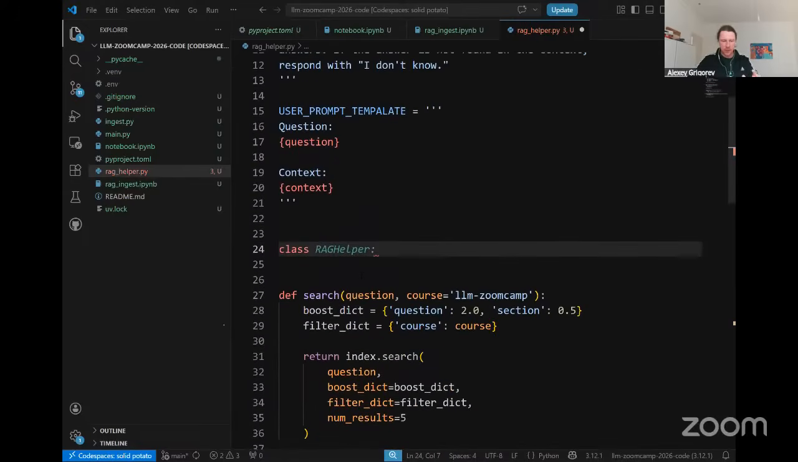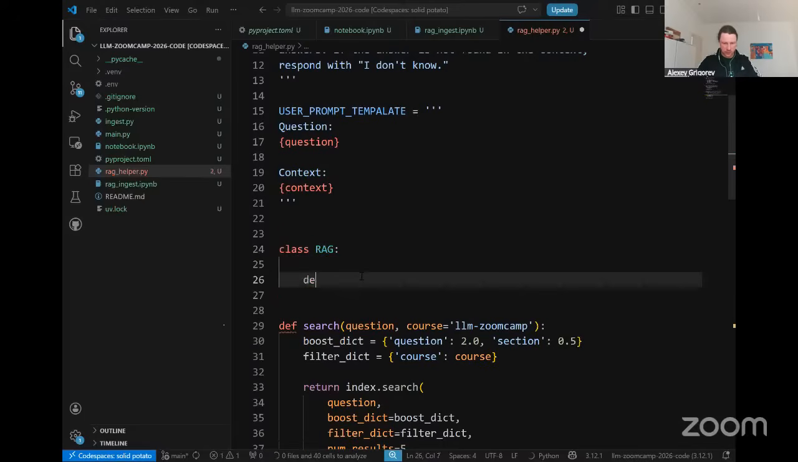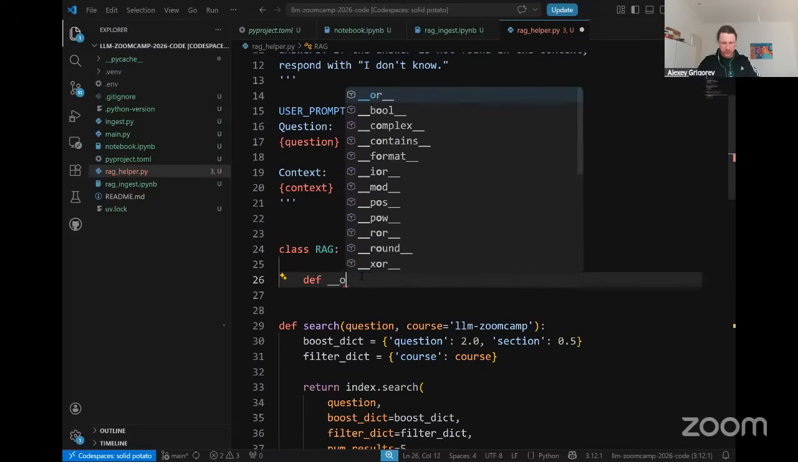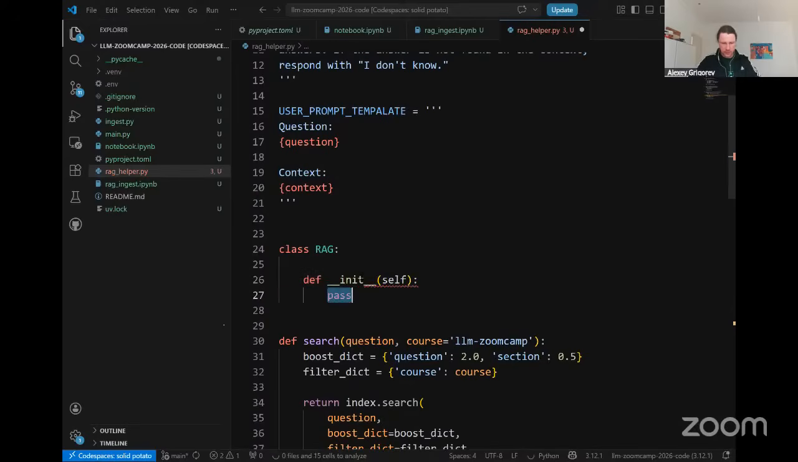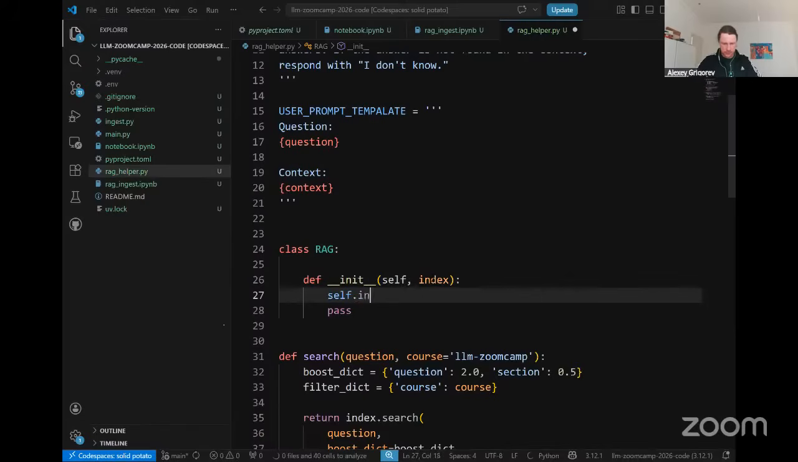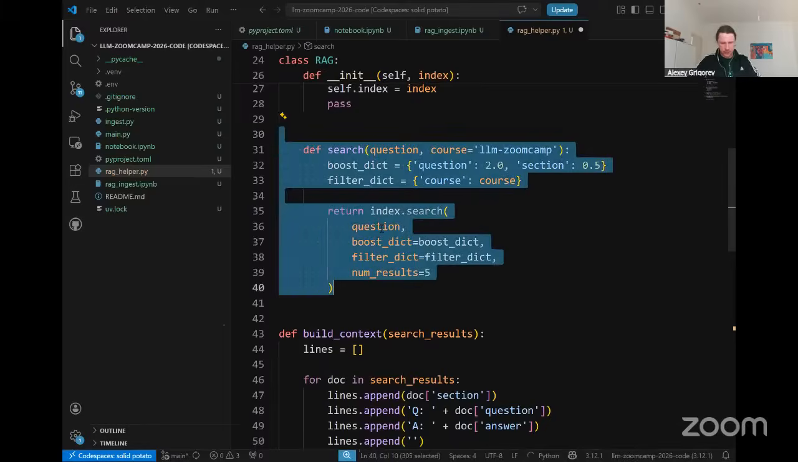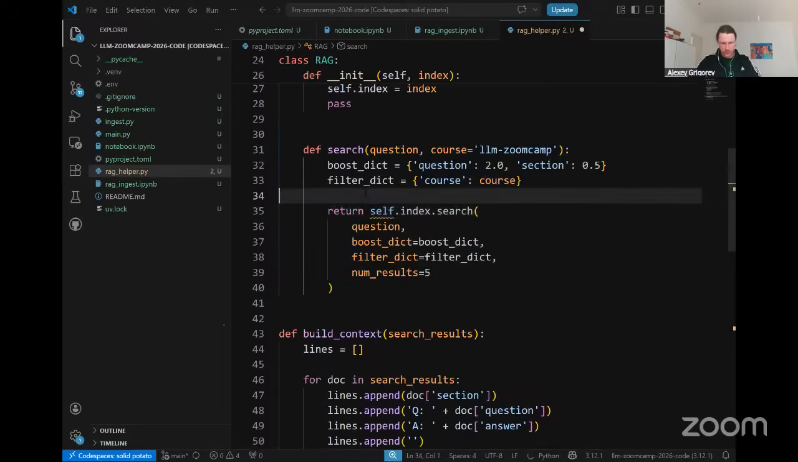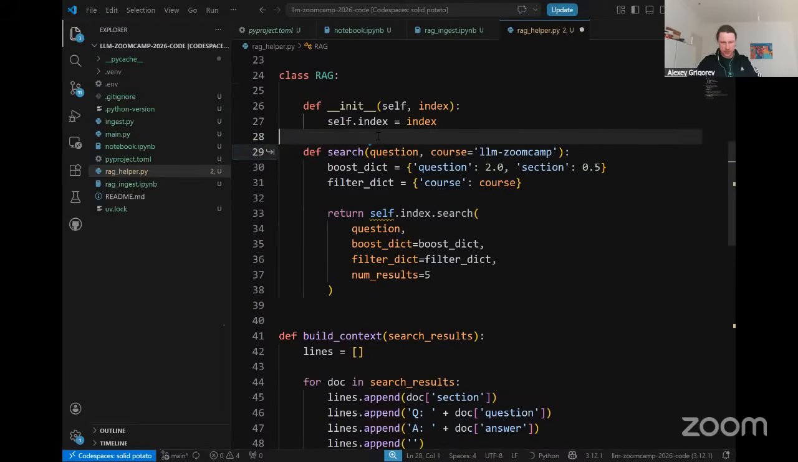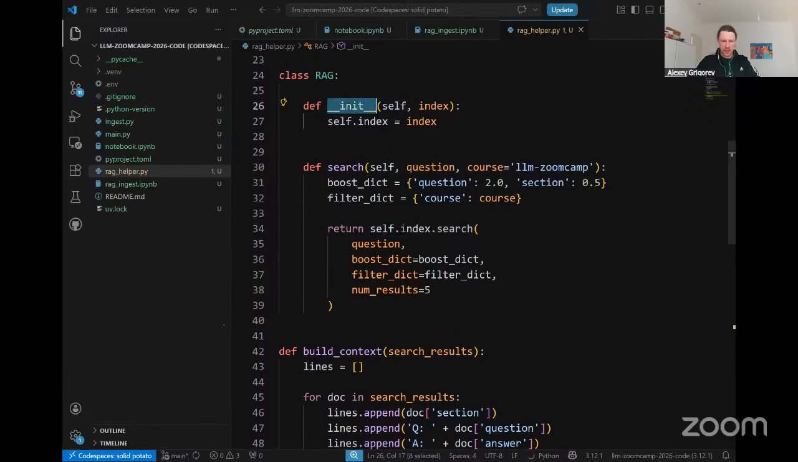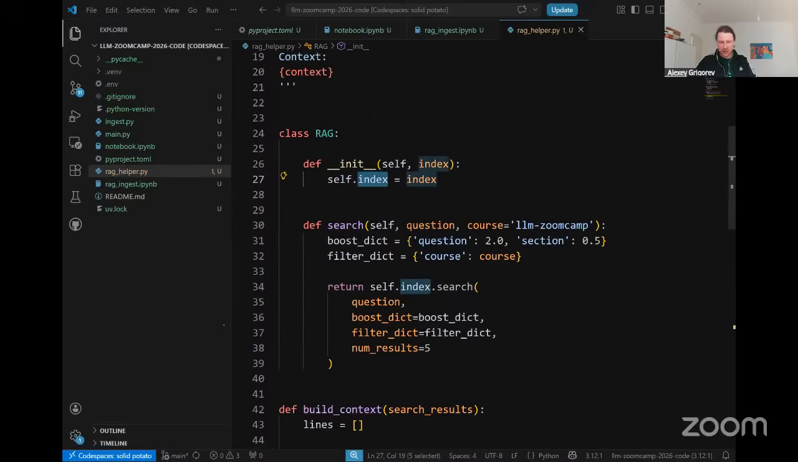So then not only is it encapsulated and easier to control, but, let's say for now, I'll call it RAG. So we'll have the constructor, the initializer, right? And then here we can say self.index equals index. So this thing becomes the dependency of... Yeah. So now we depend on this index defined here inside.